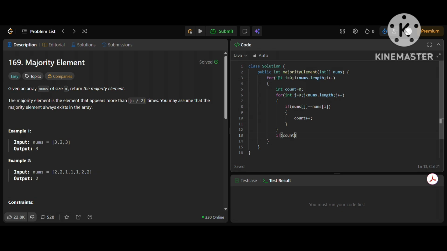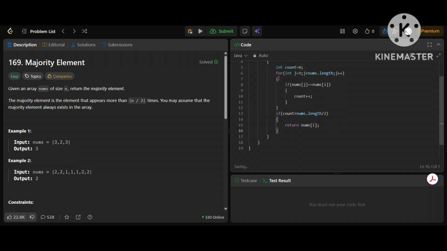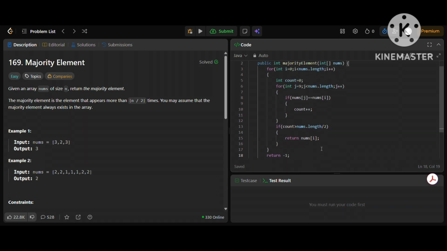Otherwise, if count is greater than nums.length by 2, then we will be returning the element. If nothing is found, if no such matchable result is found, we have to return -2.